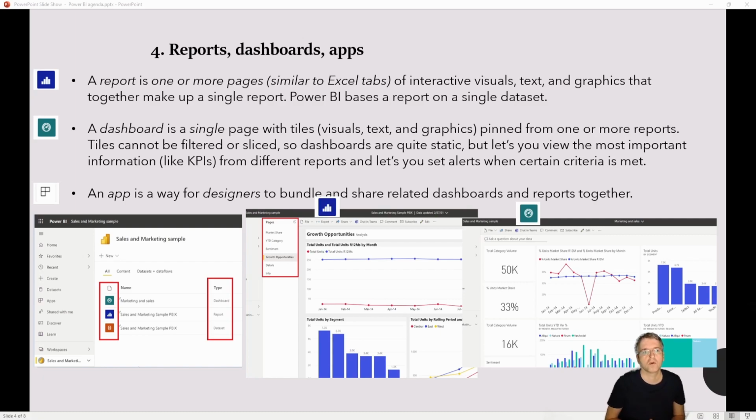The last type of content is an app, which is a way for designers to bundle and share a combination of dashboards and reports together. And this is for multiple reasons. It could be security or to be able to control the versions released.